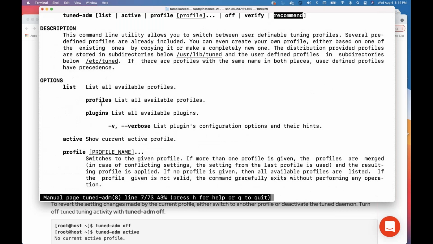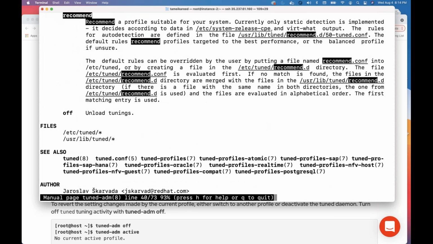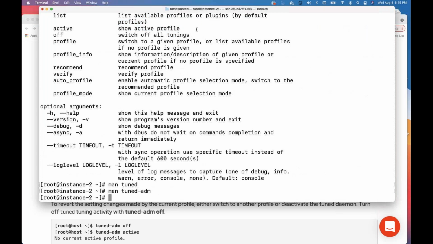Okay, recommend is a profile suitable for your system. Currently, only static detection is implemented. It decides according to what's in /etc/system-release-cpe, right? So what do you recommend off of? You need to look up what it is recommending off of. So let's go check that out and see what we get there.